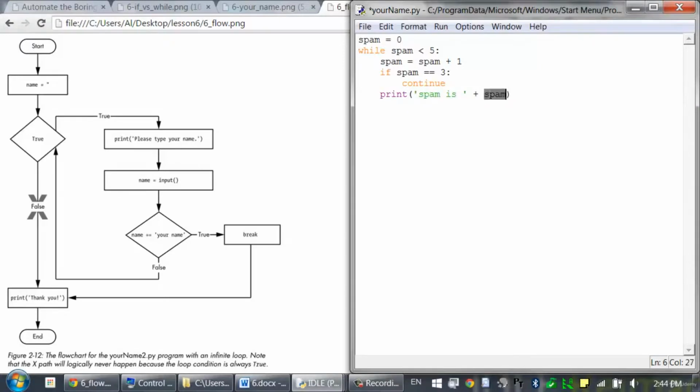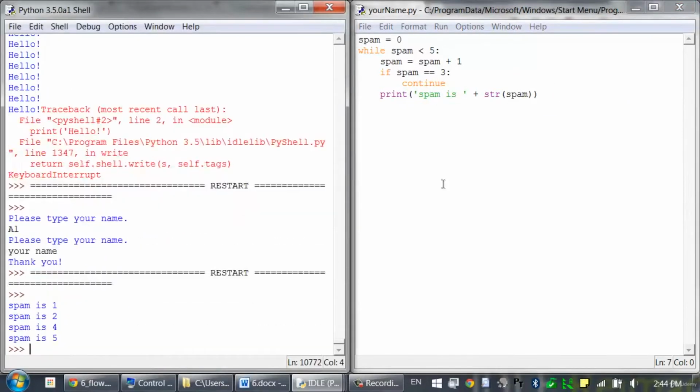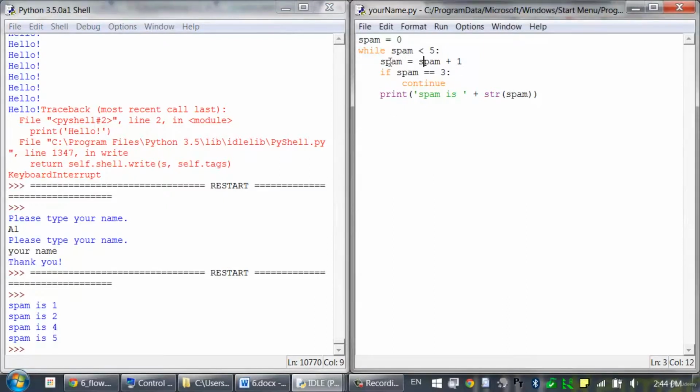Actually, since this is an integer, we're going to have to get the string version of that before we can do string concatenation with spam is. So I'm going to save this and then press F5 to run it. You can see the output is spam1, spam2, and then spam3 is missing. That's because on that iteration, when spam is set to 3, this condition is true and the continue statement is executed. So when continue is executed, the execution immediately jumps back to the start of the while loop.